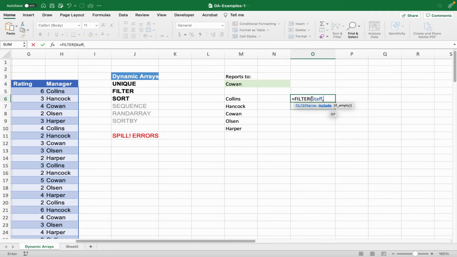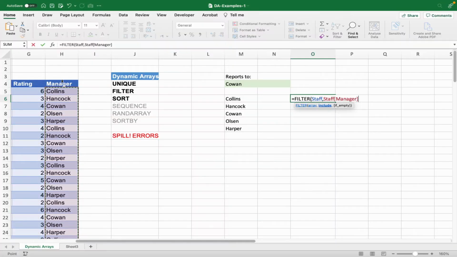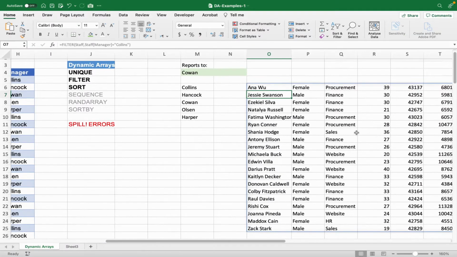So we just type staff, and then the next thing it takes is include, which is Excel asking you, what do you want me to include in this filter? What do you want me to filter? Okay, and in this case, I want to filter that column which has the managers. So I just bring my cursor and hover it above the column for manager until the arrow turns black. Click there, and it selects all of them, as you can see. Okay, and it also brings this notation here, which is staff square brackets manager. Then I say when the staff manager is equal to Collins. Okay, we close that bracket, press enter, and you see what happens instantly.